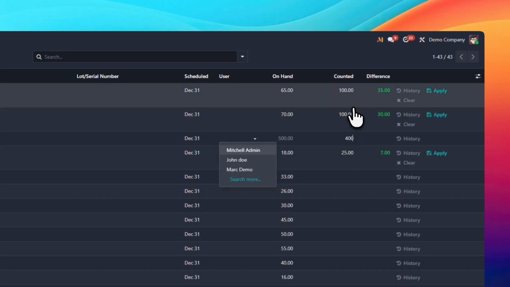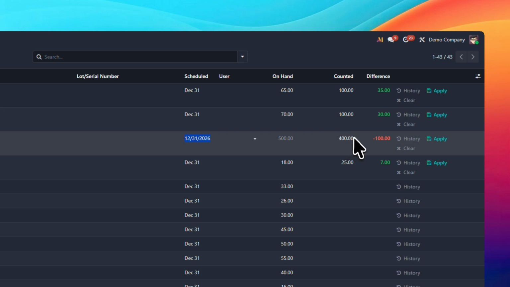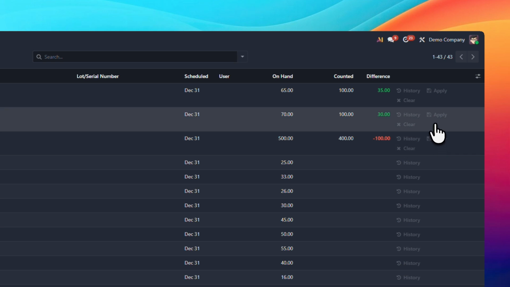To check stock in Odoo, you simply open the Inventory app, go to Operations and select Physical Inventory. There you can view the stock for each listed product and make adjustments when needed.